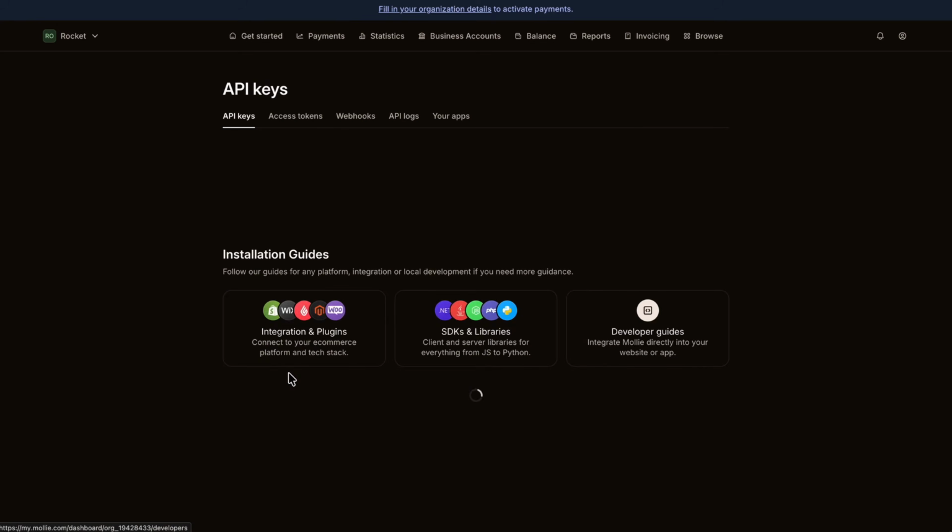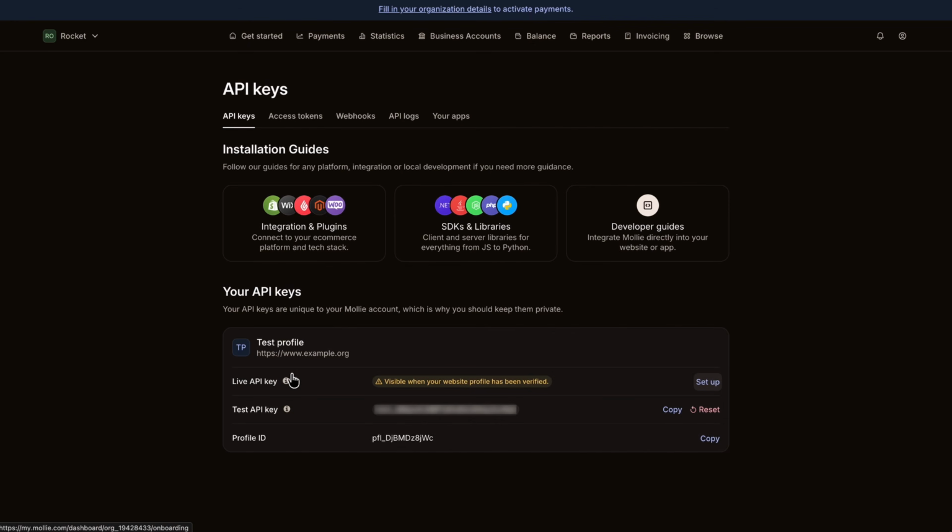And now I'm going to go to API keys. Now here's what we'll see. Two sets of keys. One is the live API key that we'll use when we're ready to accept real payments. And right underneath that, we'll find the test API key, which is perfect for trying things out safely. So let's go ahead and copy the test API key for now.